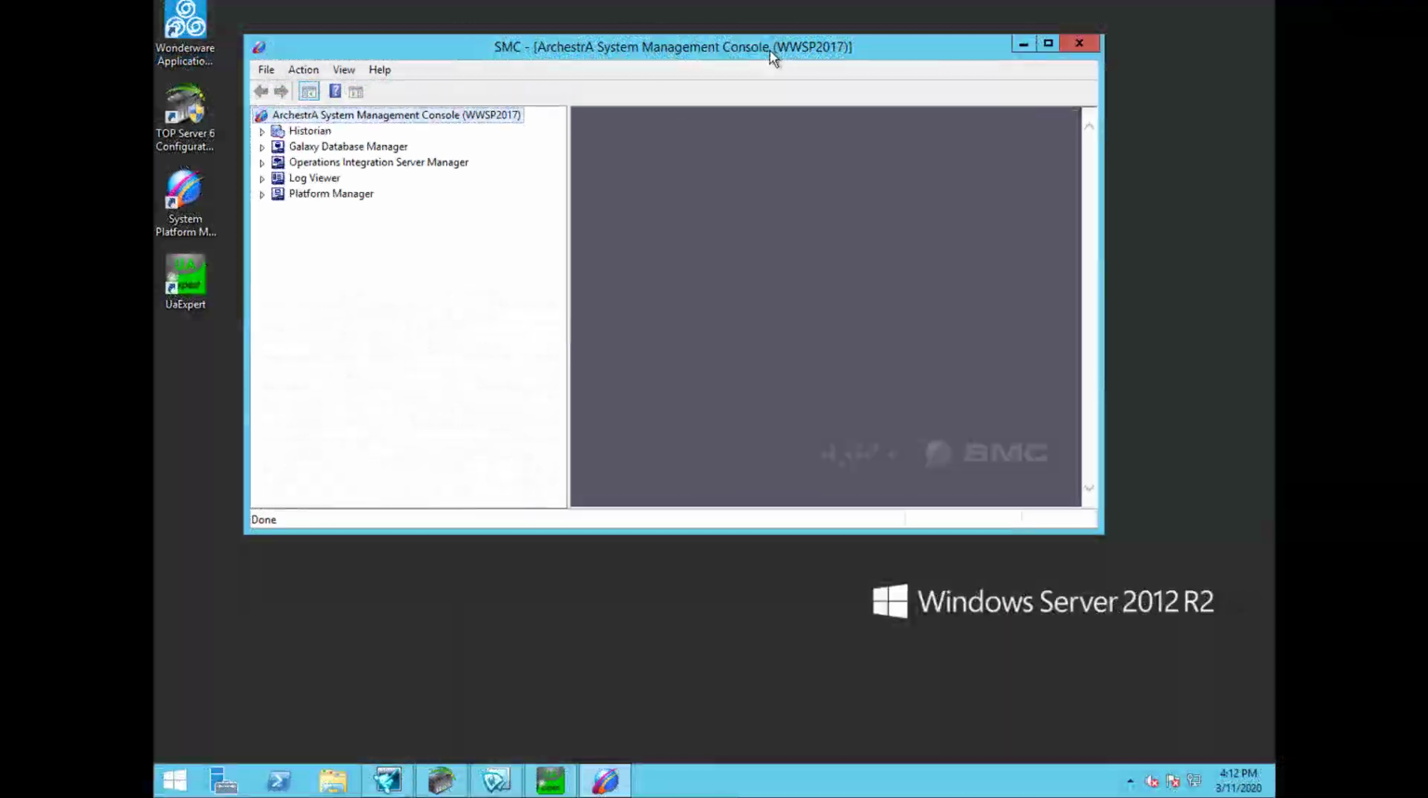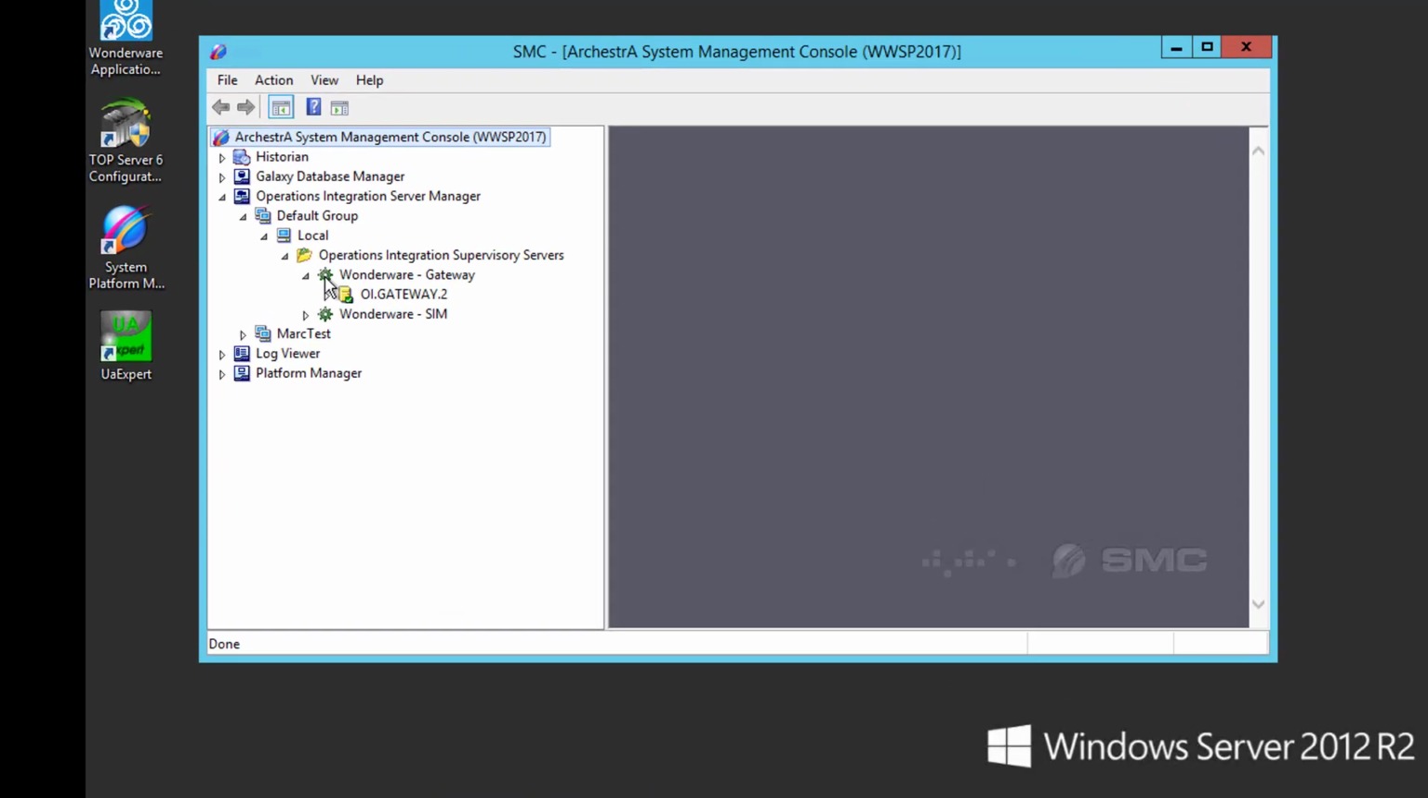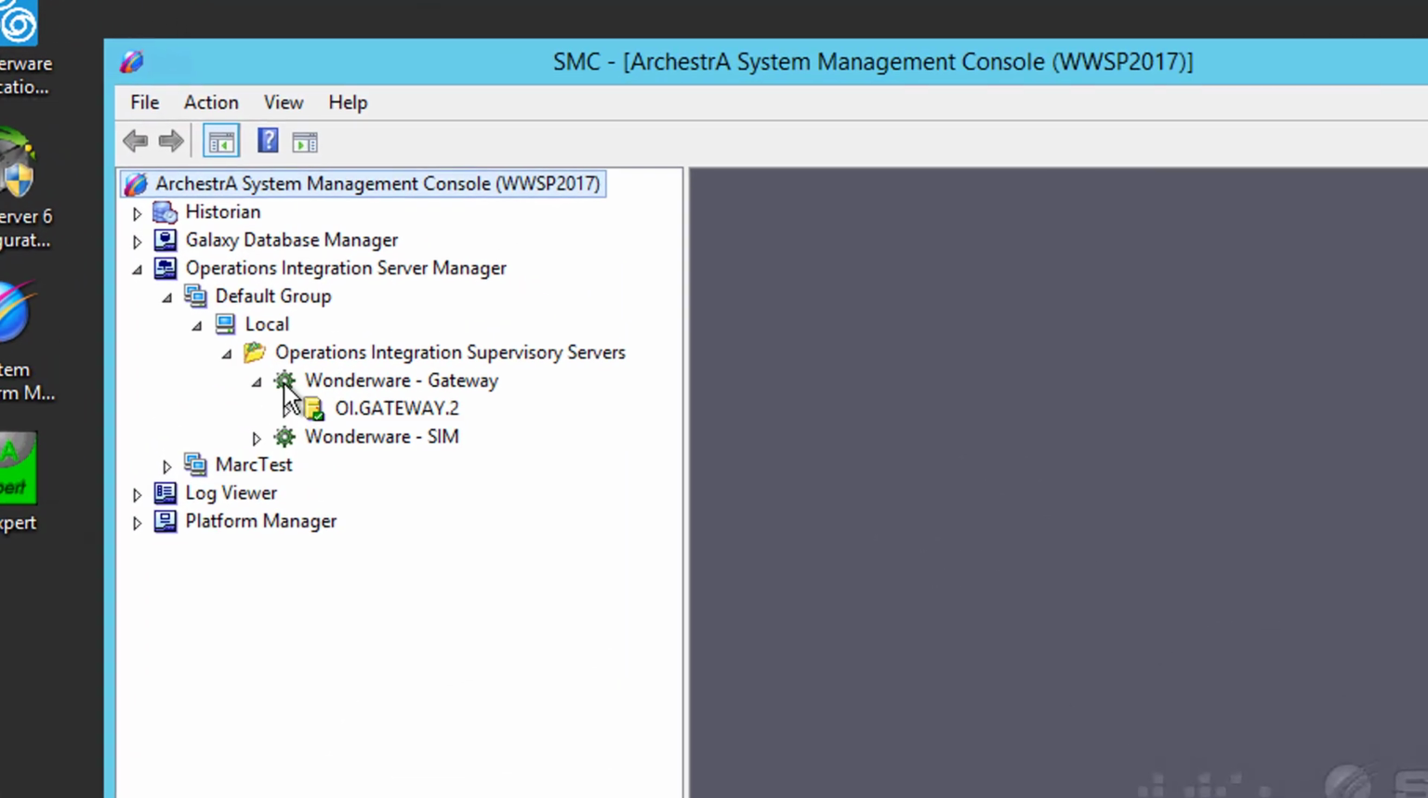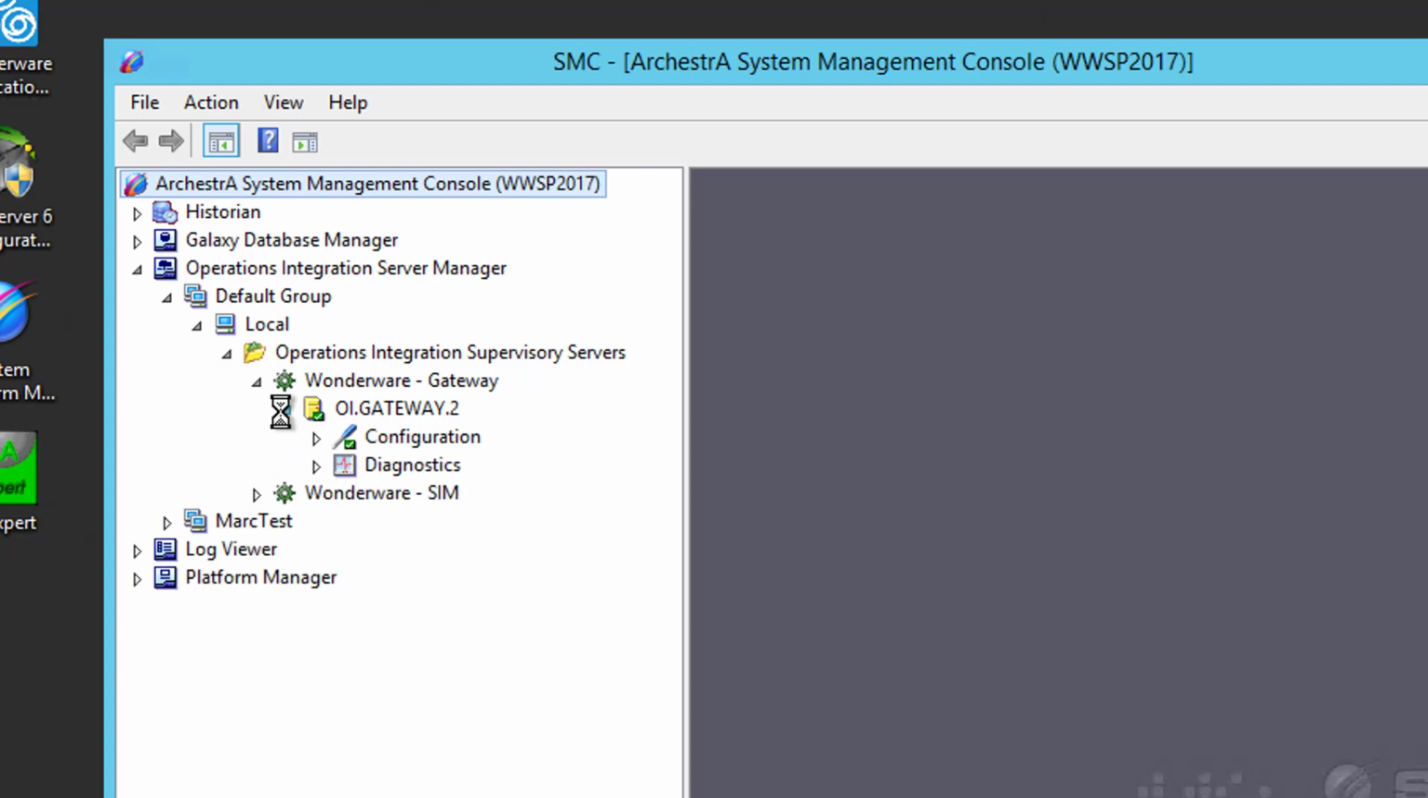So first off, we need to go to the System Management Console of AVEVA Wonderware. We need to expand the Operations Integration Server Manager group, local, operations, integration, supervisory servers, Wonderware Gateway. Now, if you're using an older version of Wonderware, you might find this under FS Gateway in your SMC. So, OI Gateway is what we're interested in.